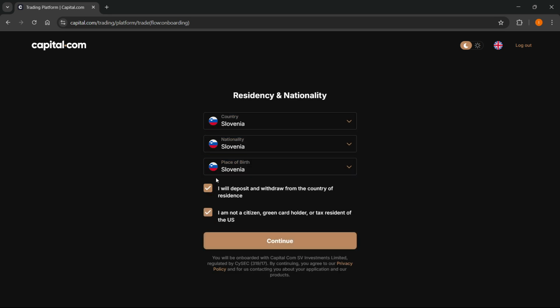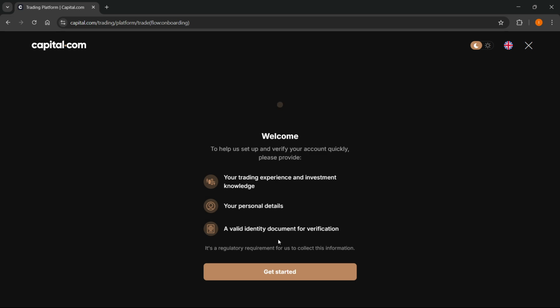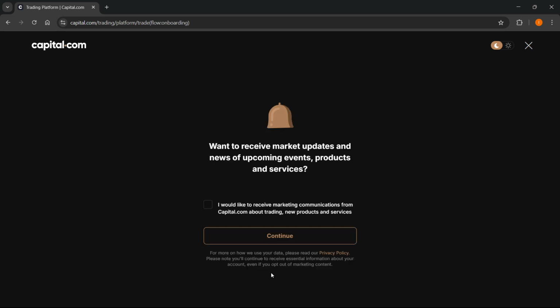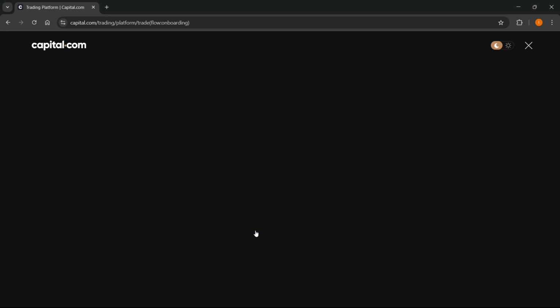So here you'll have to basically confirm your country, nationality, and then your place of birth. And then you will have to click over here, these two check marks essentially, in case, of course, they are relevant to you. And then you want to click on continue. After you do this, click on get started. And then here you can, of course, either enable or disable receiving these marketing emails. So I'm going to not enable this, click continue.